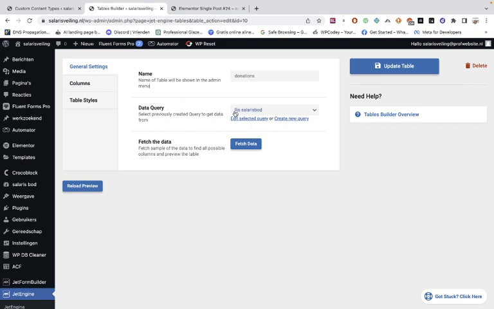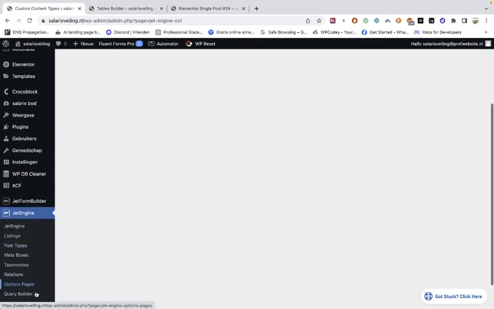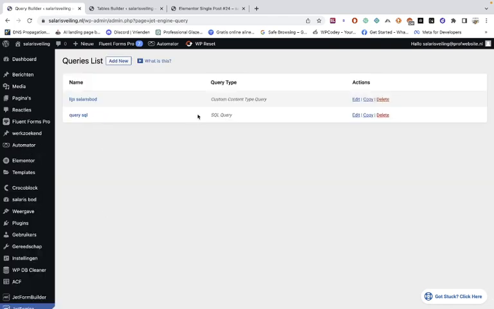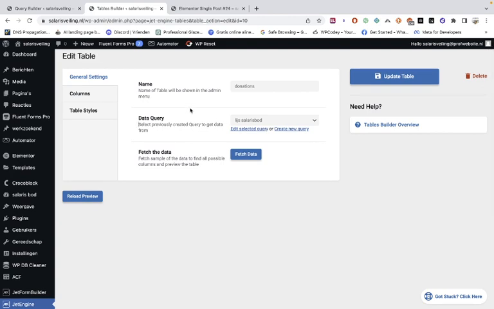Query data. This is the query data that we want to have. So it came from the query builder. And from, once again, the custom content type query. That's where we grab all the data from. You see? It's from the query builder. Now here come the tricky parts, because the columns are not from the query builder.